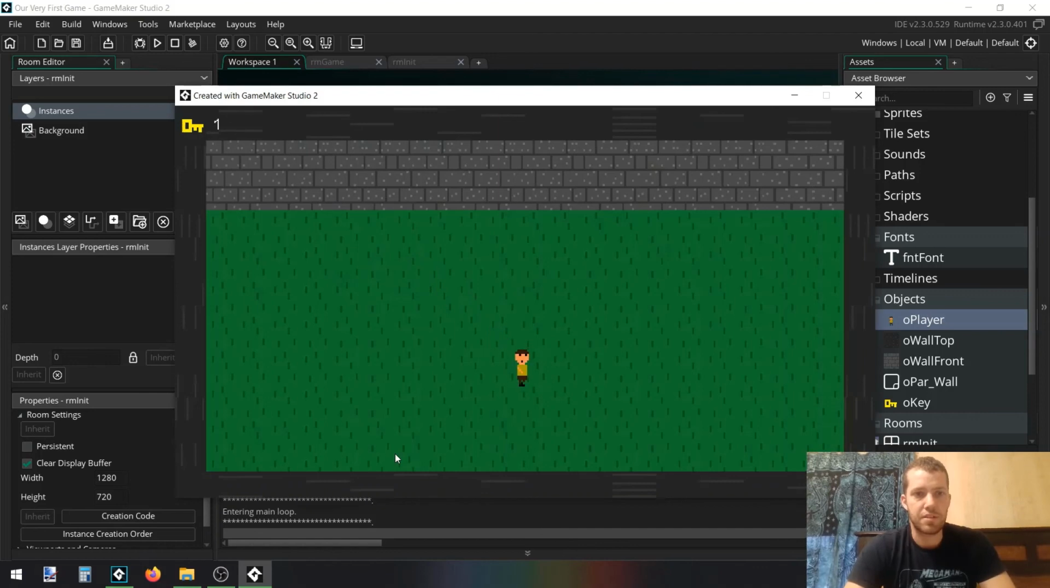We grab a key. It says 1. Now we've got 1 key. So I could have a room with 7 doors, and I could go ahead and collect 7 different keys. There you go. That is our player collecting keys. And now what we can do is create a door that we've got to go into. But I'm going to save that for another episode.